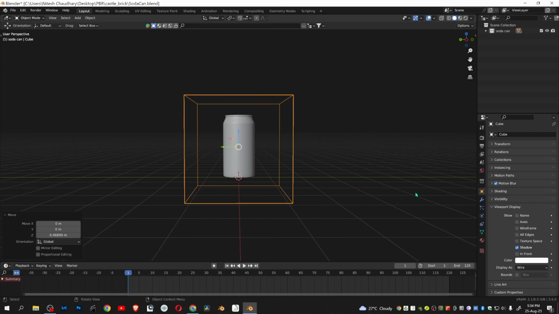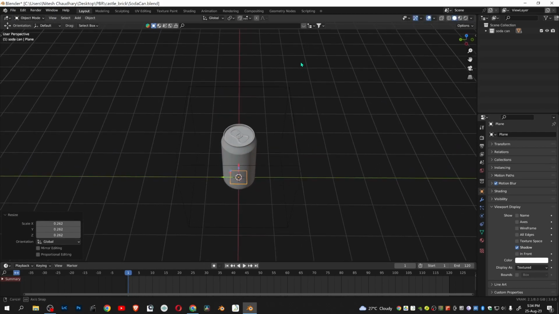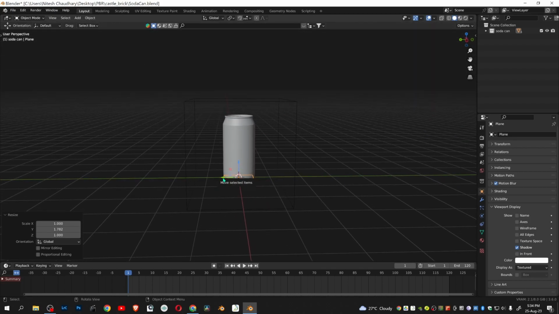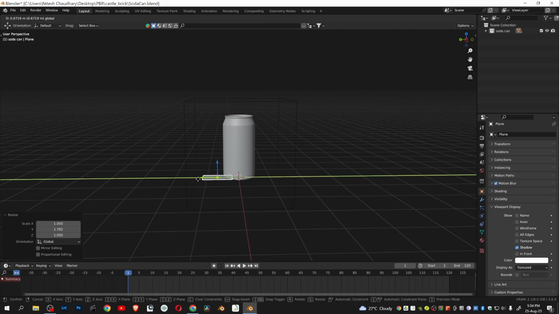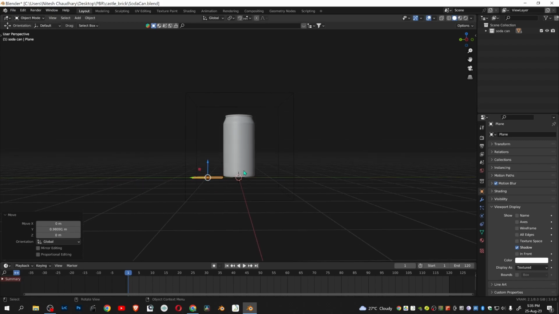Now we will add a flow object. For this we will use a plane. Shift A, plane, scale down. Scale in y-axis. Move behind the soda can. Point towards the soda can by rotating it. Move upwards.